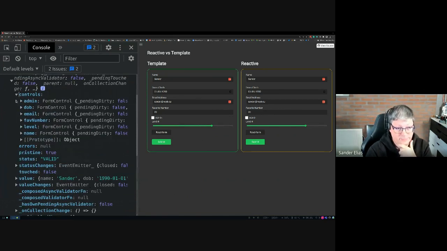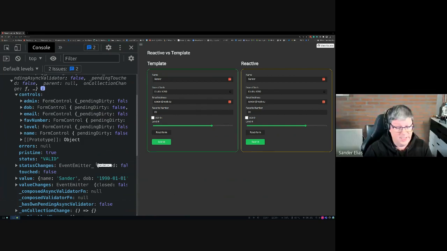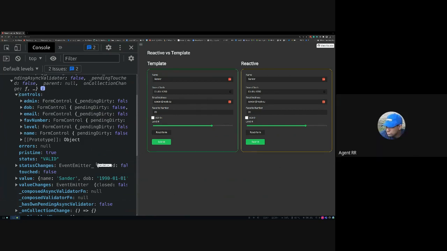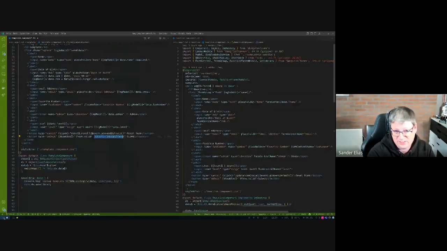Oh, the control. Sander, so you're actually saying that template forms could have reactive patterns? They can be way more reactive, or just as reactive as Reactive Forms. Yes. You are seeing the controls here: admin, date of birth, email, fav number. This is the same control structure that is available in Reactive Forms. The only big difference is I did not write this manually. Angular built this for me, so I didn't need to type out all of this.